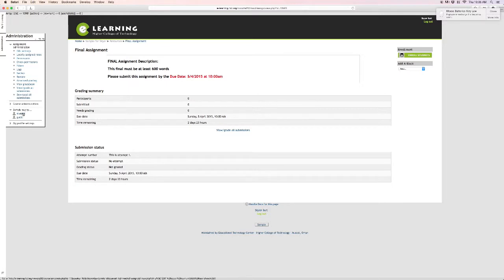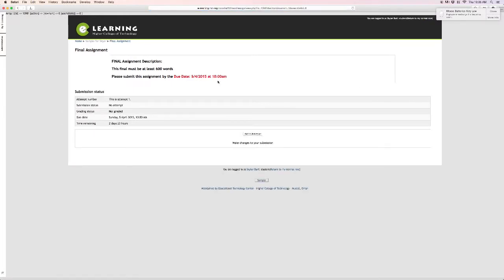If everything looks okay and good, you might want to check exactly what the student sees, so you can switch role and click on the student. And then you can see exactly what the student sees. You can see that they see the assignment description here. They see some submission status, meaning it hasn't been submitted, and how much time they have remaining to submit their assignment.